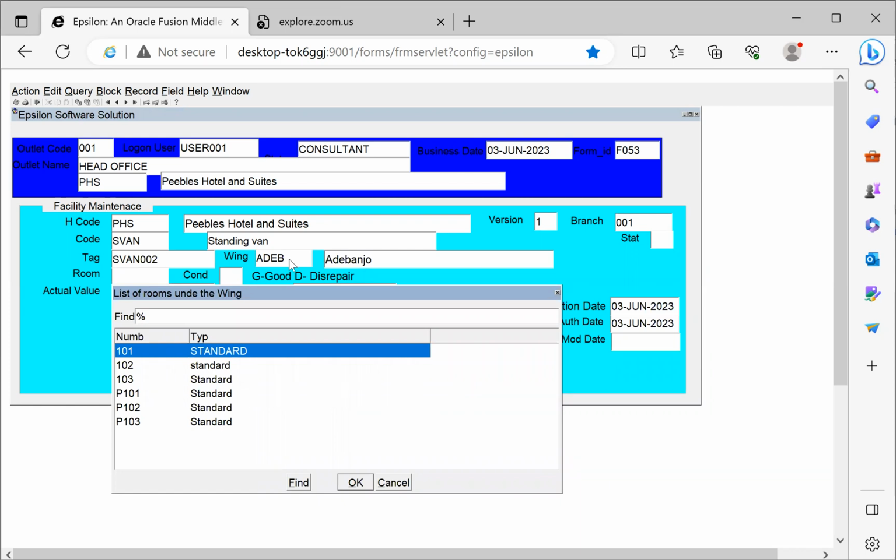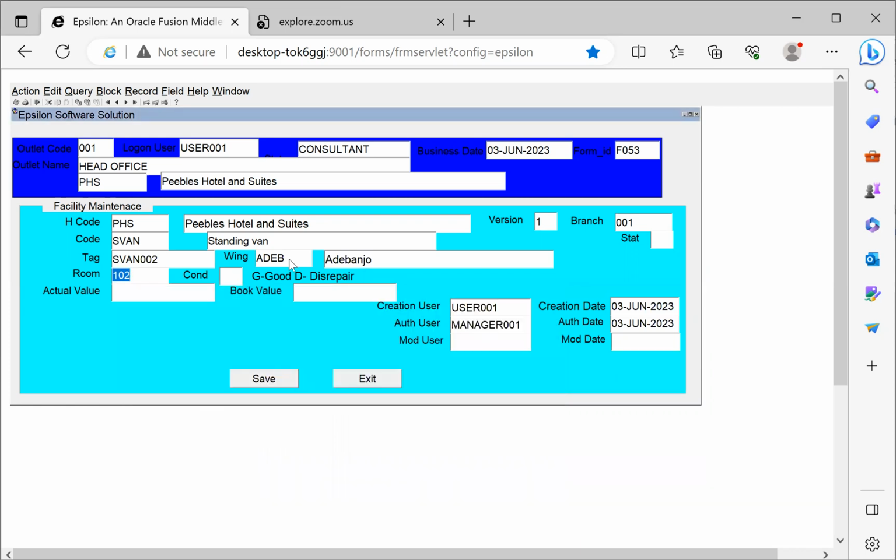Oh, I don't have 002 as part of the rooms defined there. So let me just take 102. I'll go and change the name back to 102. So I'm saying that this is the name tag on this fan. Now, in what condition is it? Good condition or desperate condition? It's in good condition. What is the actual value?